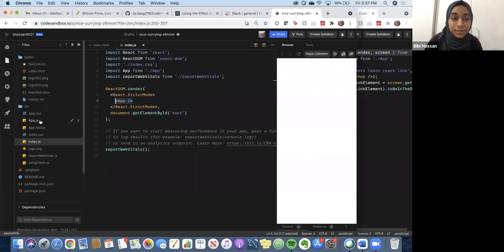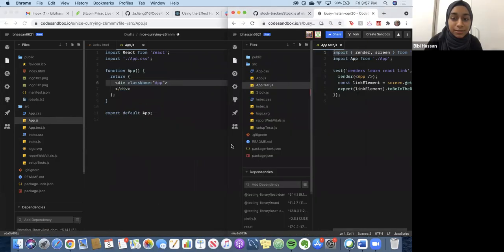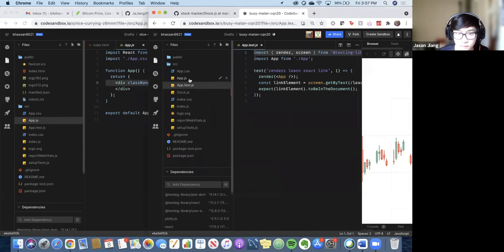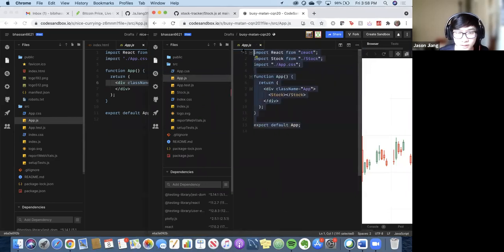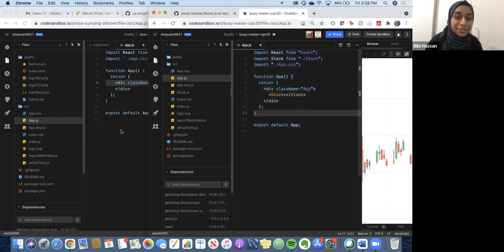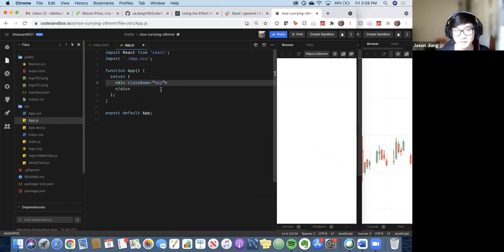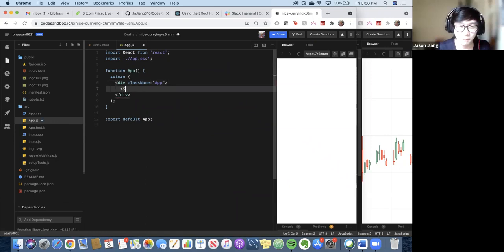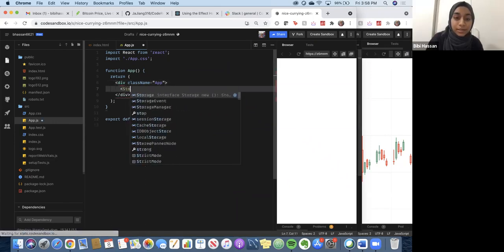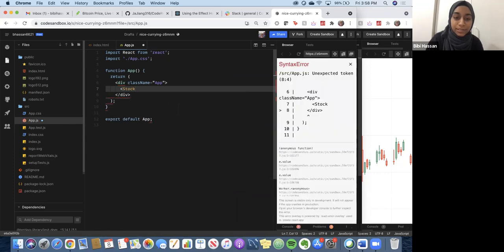Some code is missing actually, because app.js is supposed to call stock. Oh, it's because we didn't make the stock file yet. That's why I removed it. Yeah, I removed the stock component. Okay. So in this app.js, we're going to call stock. We're going to get an error because we did not make stock yet.